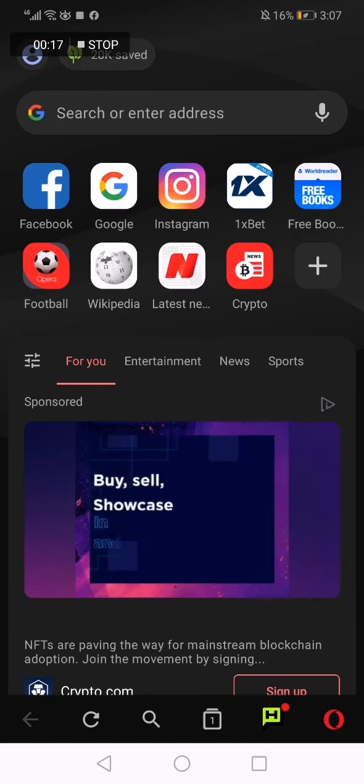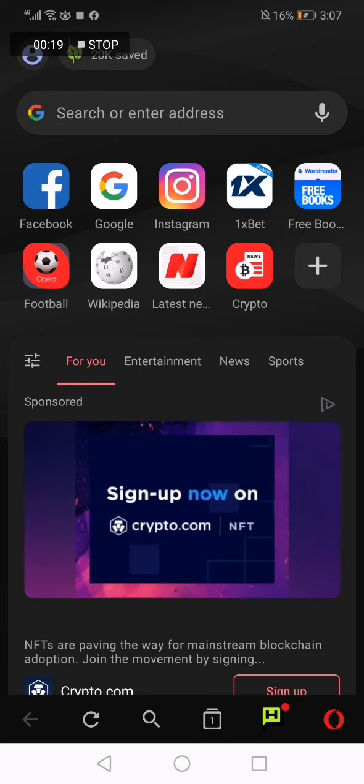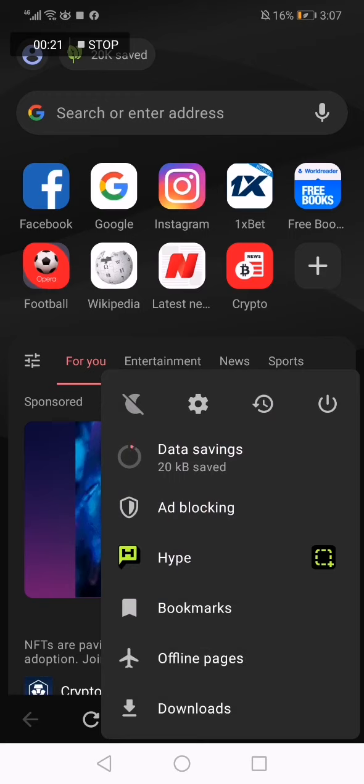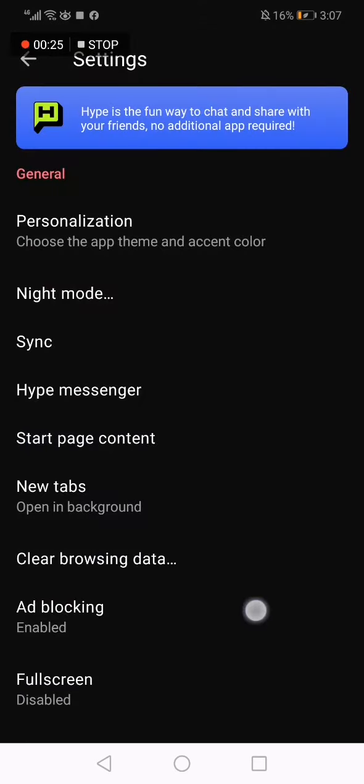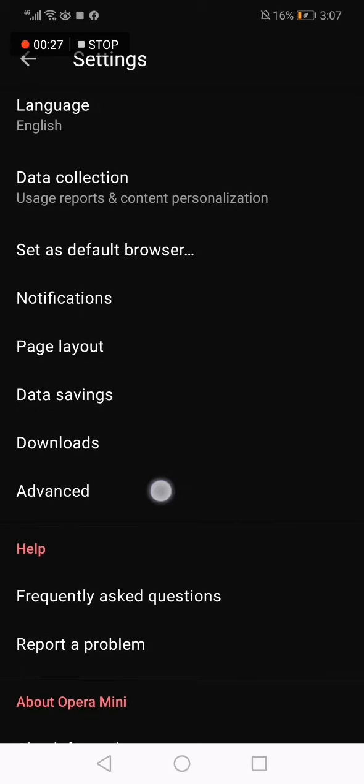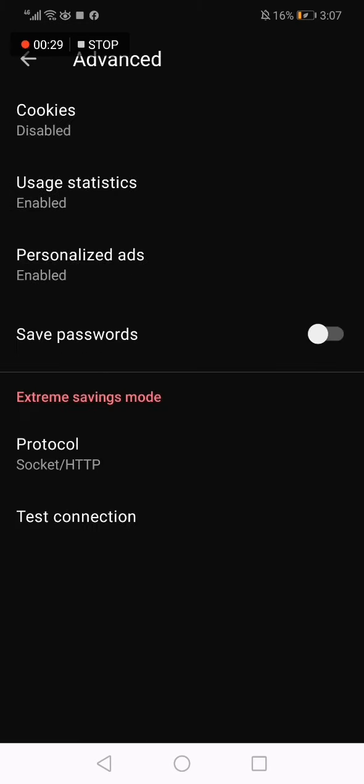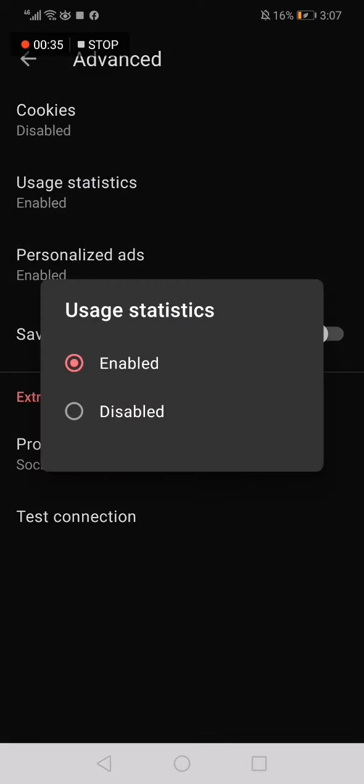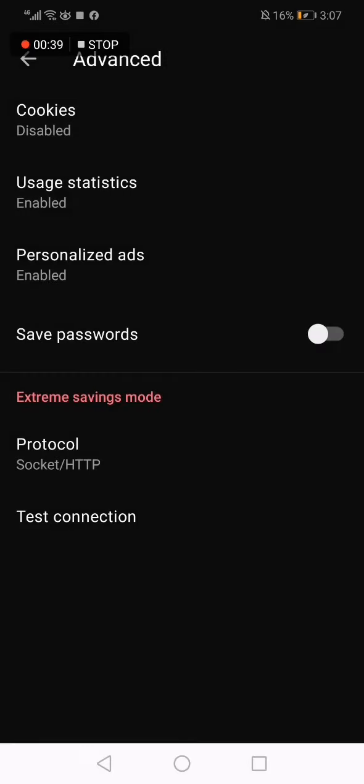Now this is the home page, as you can see right here. Go down and click on the Opera icon and click here. Now scroll down until you find advanced option. Click on it and click on the usage statistics right here. Now you can enable them easily by clicking on enabled.